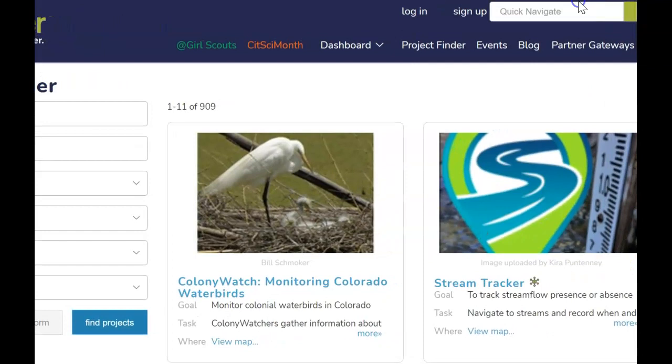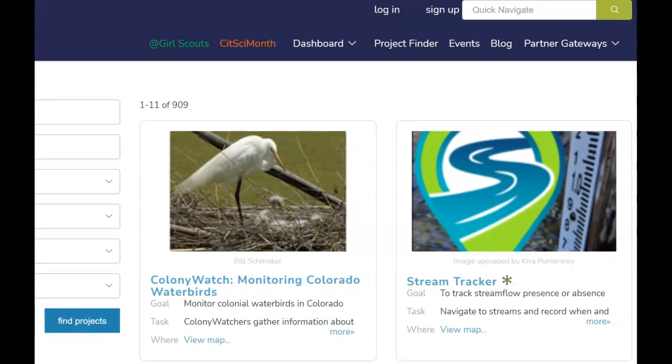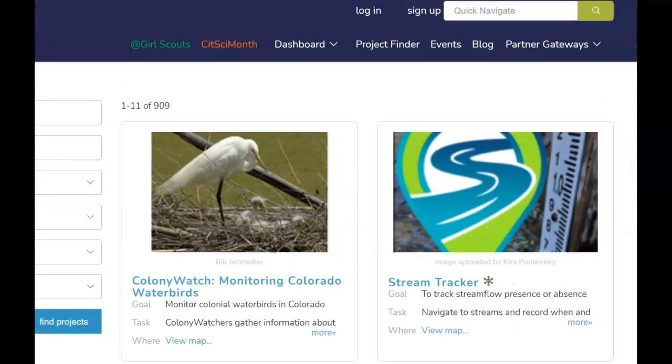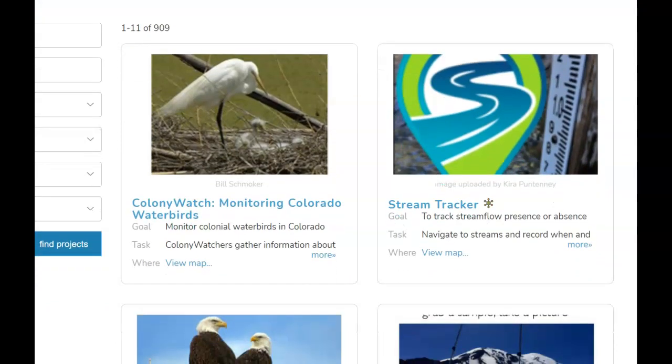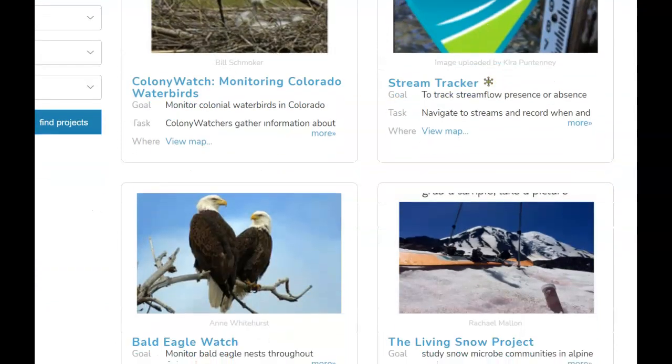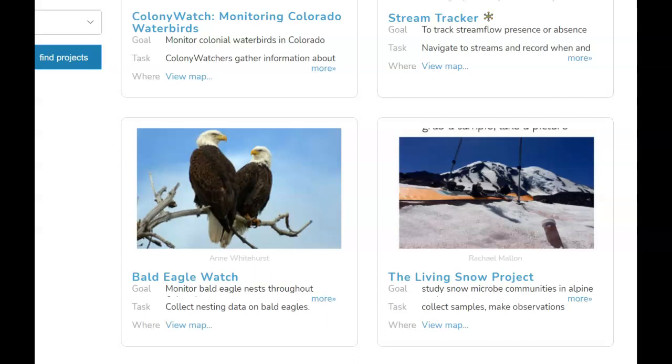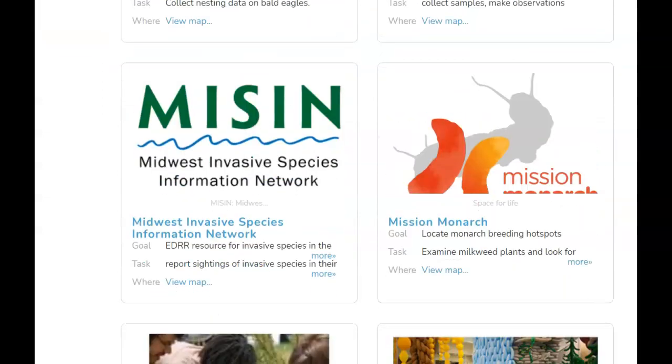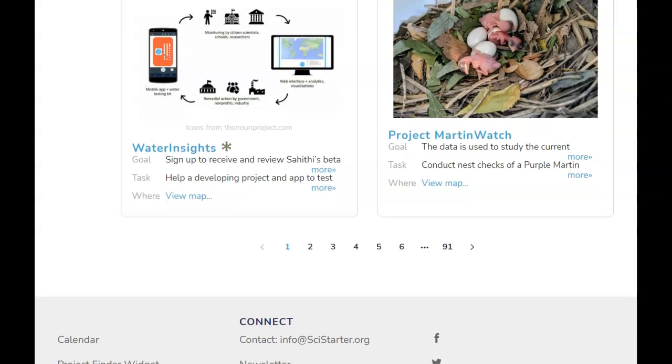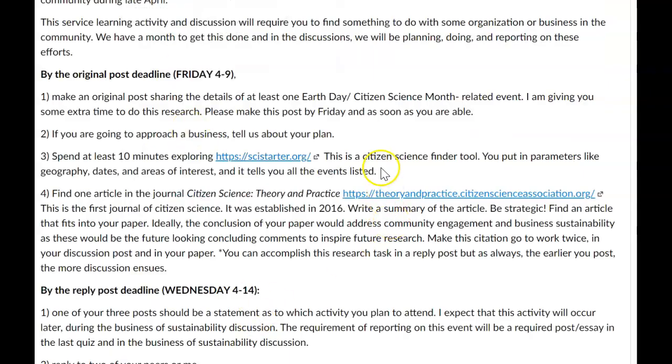Well, it says 909 projects come up, but a lot of citizen science projects you can do on your own, and you can come back to the website of the citizen science effort and report to it. So here we go. This is just a scrolling of the very first page, but there are 91 pages of ideas here in SCI Starter. So let's go back here. It's just fun to hang out. 10 minutes is probably a short estimate on how long you will voluntarily stay there.